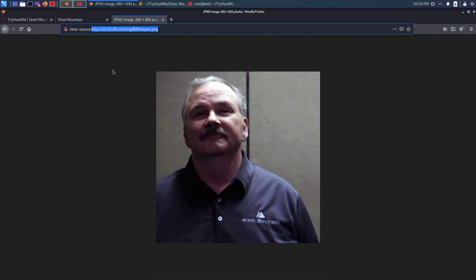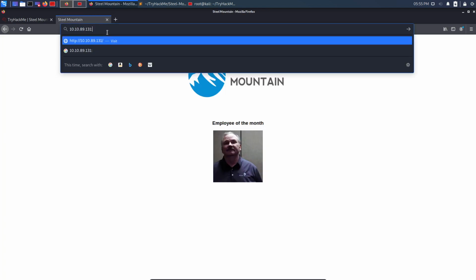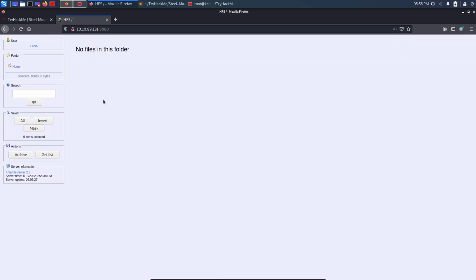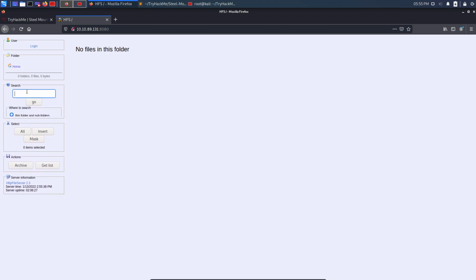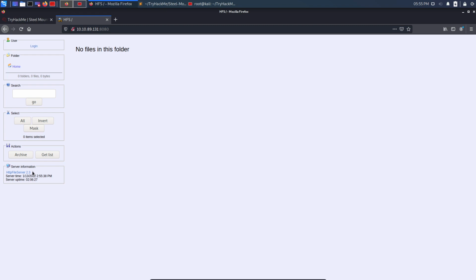So this was port 80 till now. Let's go to port 8080 and see what's running there. Hit enter, and it looks like there is some sort of HFS in the title, which I think is HTTP file server rejetto. We have a login page, a home page, a search bar, some selecting functionality and actions, and we also have the version here, which says HTTP file server 2.3. So now I know that HTTP file server 2.3 is running.